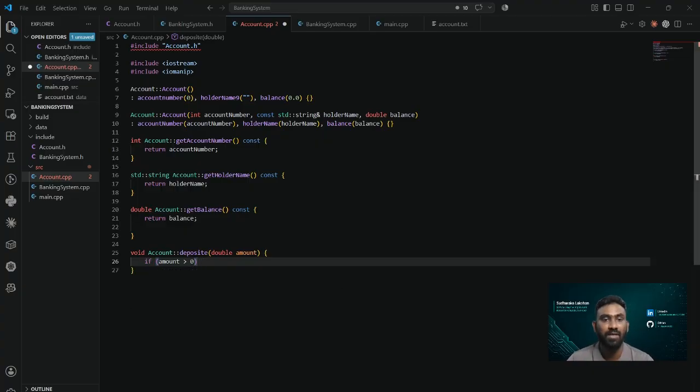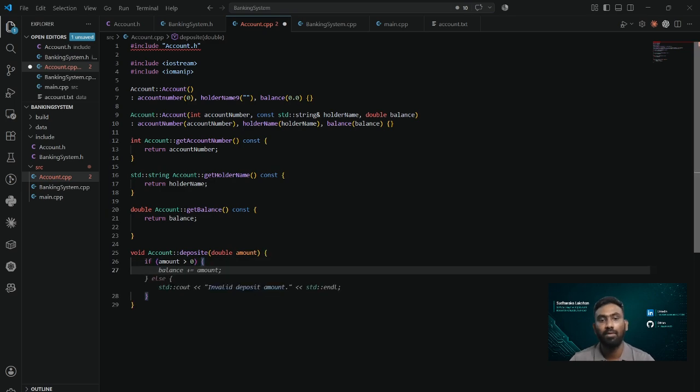Now, what we should do: you have the remaining balance in your account, and simply add the new value into your account. That's what we want. Right.